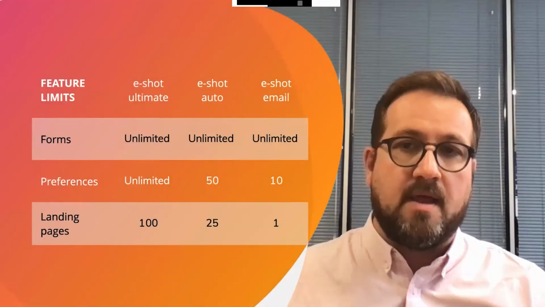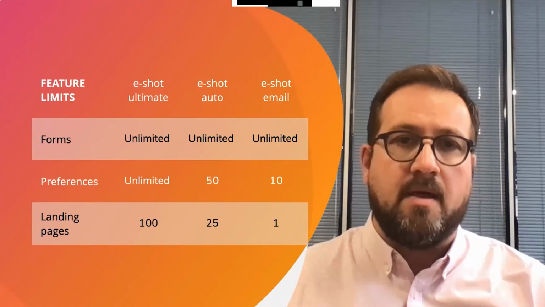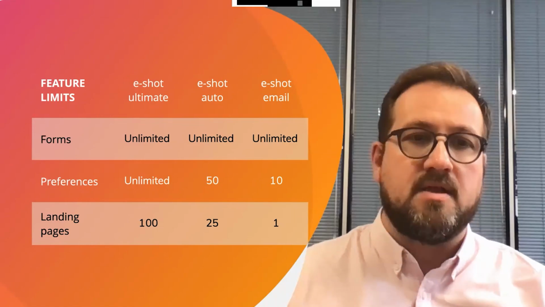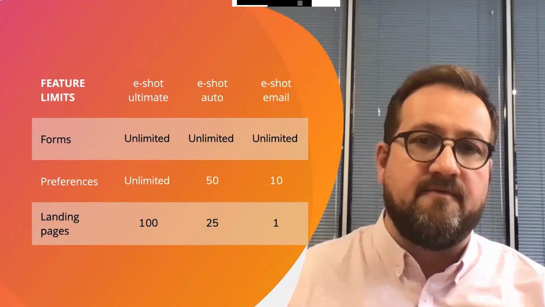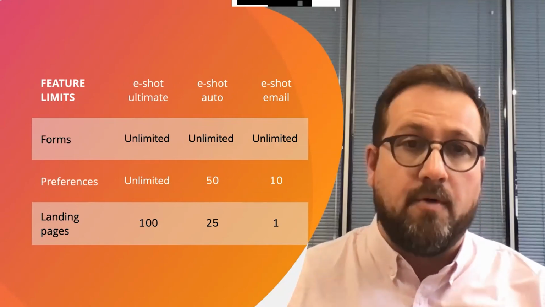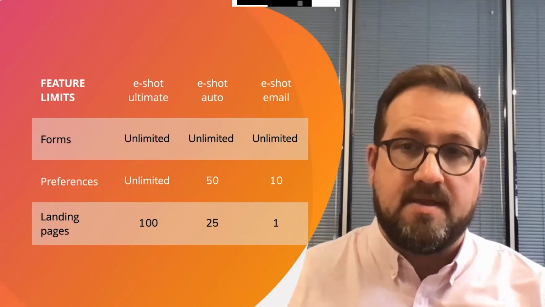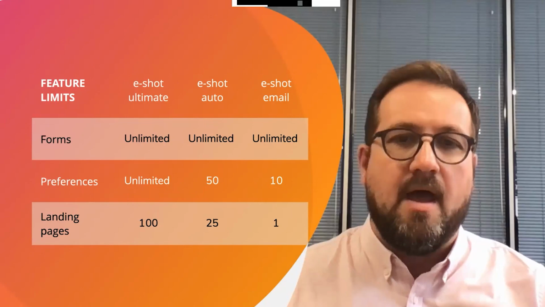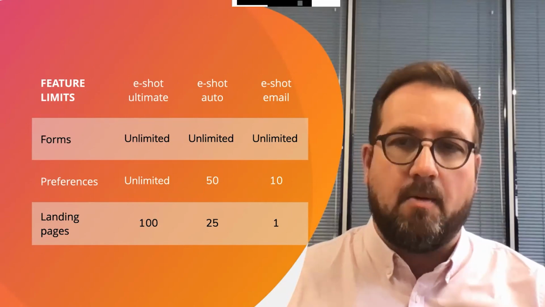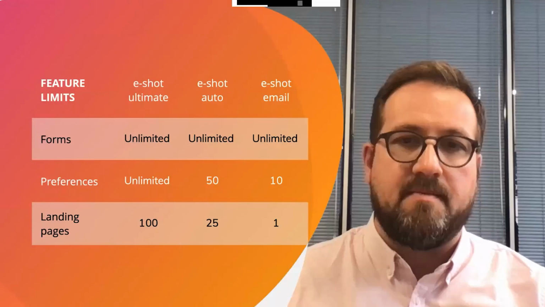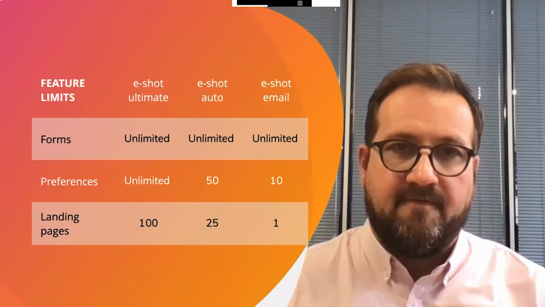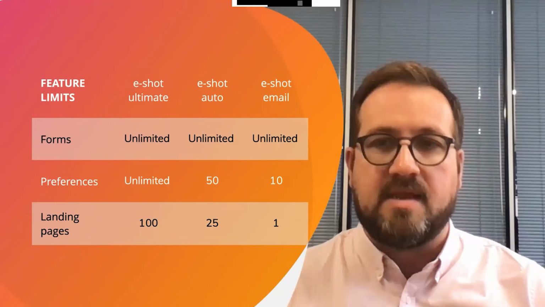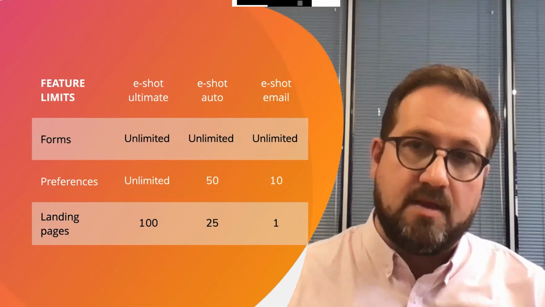And as you may remember, we updated eShop Marketing Cloud to become eShop Ultimate earlier this year. And the good news is forms remain unlimited across all the different versions of eShop. In other words, you can have as many forms as you like. In terms of preference centers, you can only have 1 preference center per sub account. But in terms of the number of sign-up options, we do have limits now: 10 for eShop Email, 50 for eShop Auto, and an unlimited number for eShop Ultimate. Those are sub account limits though. So if you do have multiple sub accounts, then you get additional capacity.